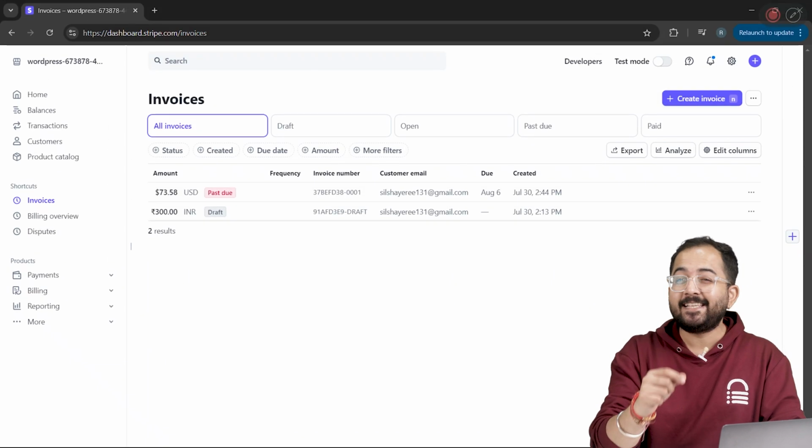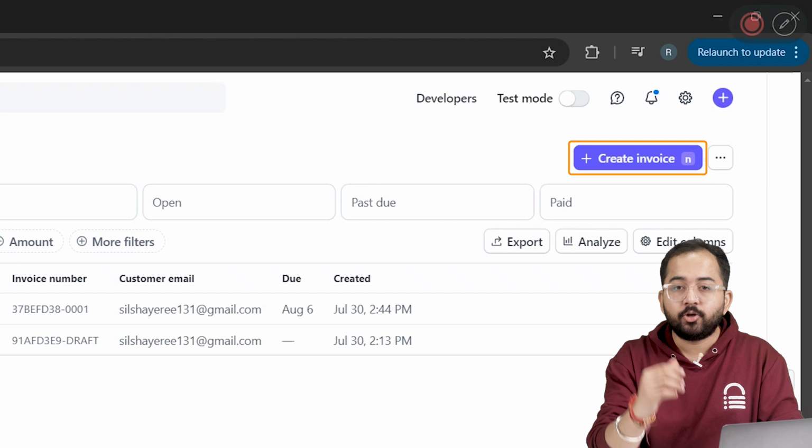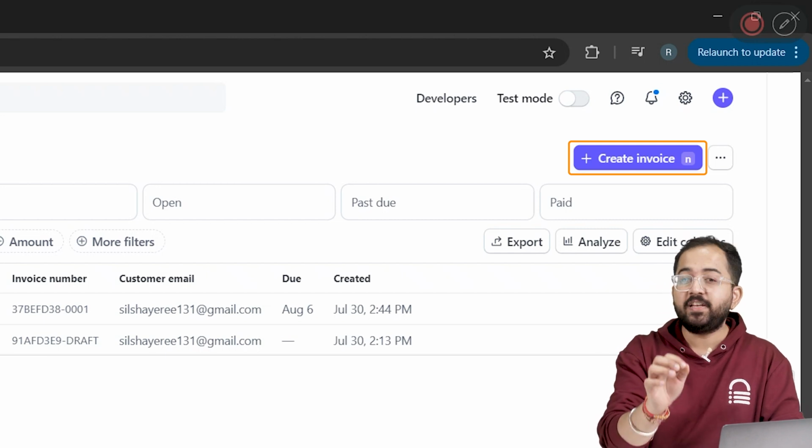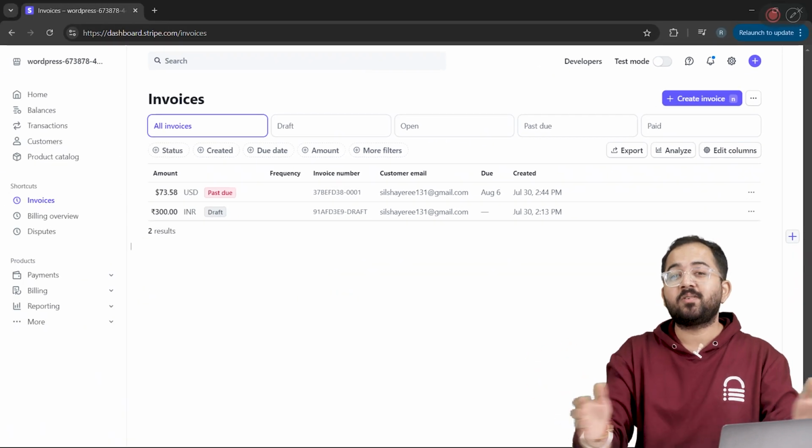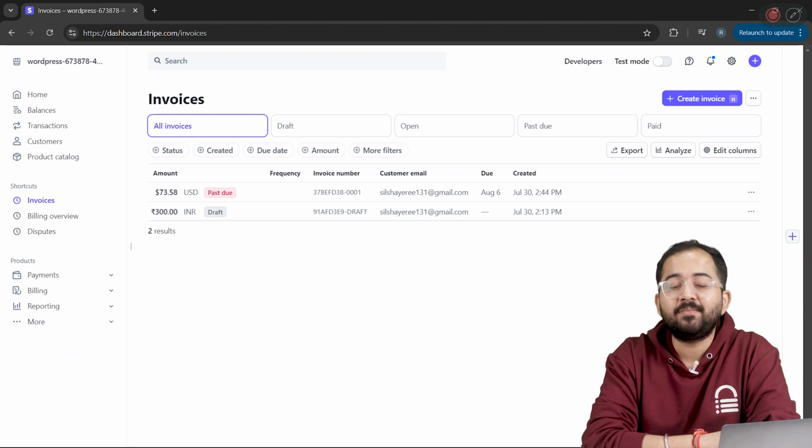This allows you to easily send an invoice with a payment link to your customers, making it convenient for them to pay. If you have any questions or suggestions, feel free to post them in the comments.